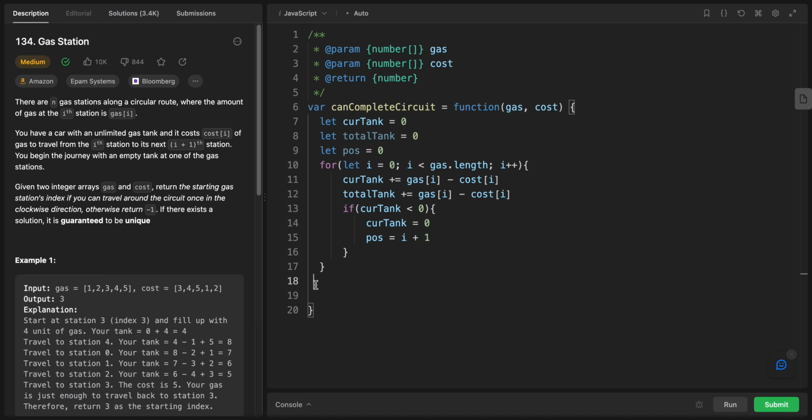So we return -1 if the total tank is less than 0, because it's not possible for us to go around the circle, because it costs more. The total amount of the gas is less than the cost, so we can't go there. However, if it's bigger than or equal to 0, that means we can go through a circular route, so we return the pause.